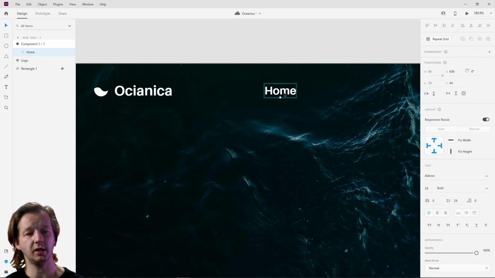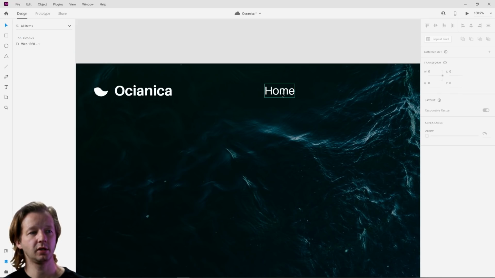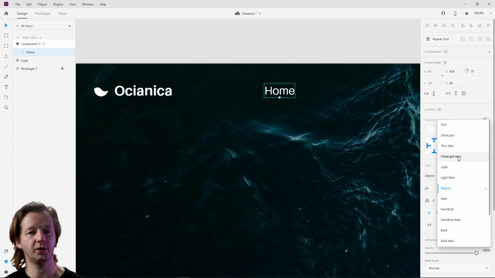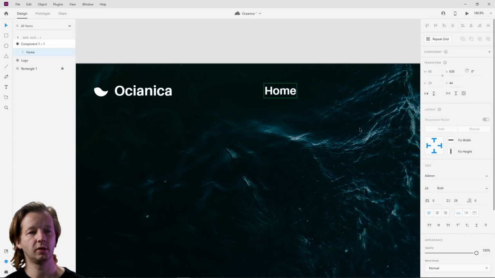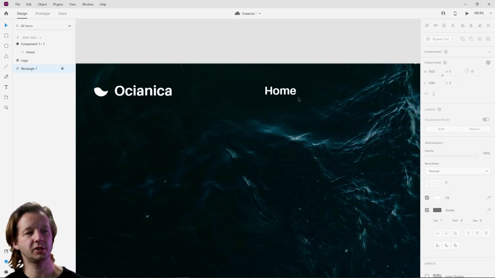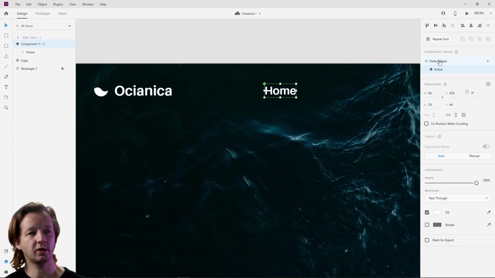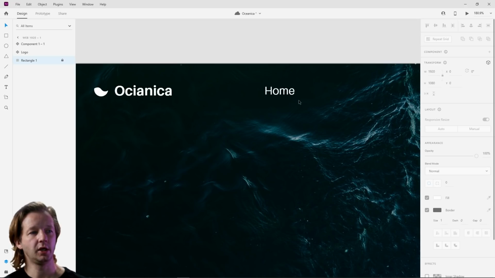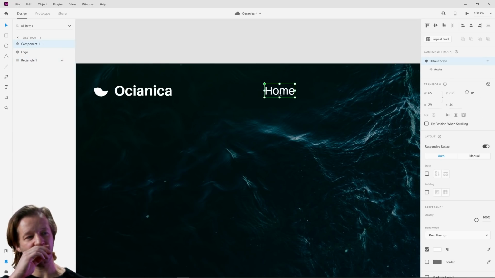So if we double click into this, we'll get access to the text, and we're going to change this here to regular. All right, now if we come back, click active, this is the one, double click into it, we're going to make bold. All right, so it might be a little bit confusing, but you're going to see how this works all in a second. So if I click on back to our default state, it's regular font weight, and then click on active, and it's bold.